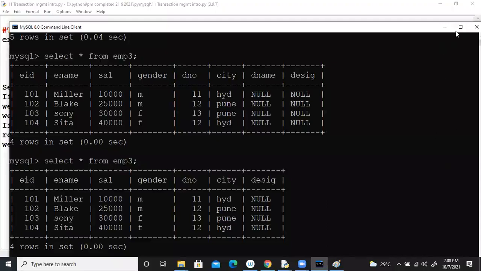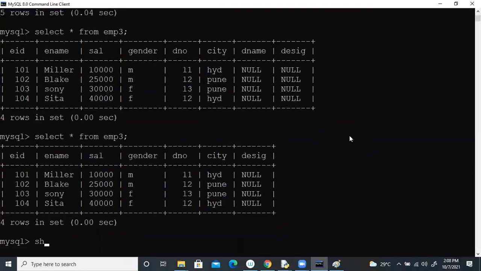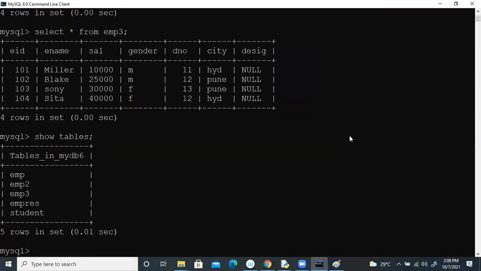Okay, one sec. Let me say show tables. Show tables. Okay, fine.